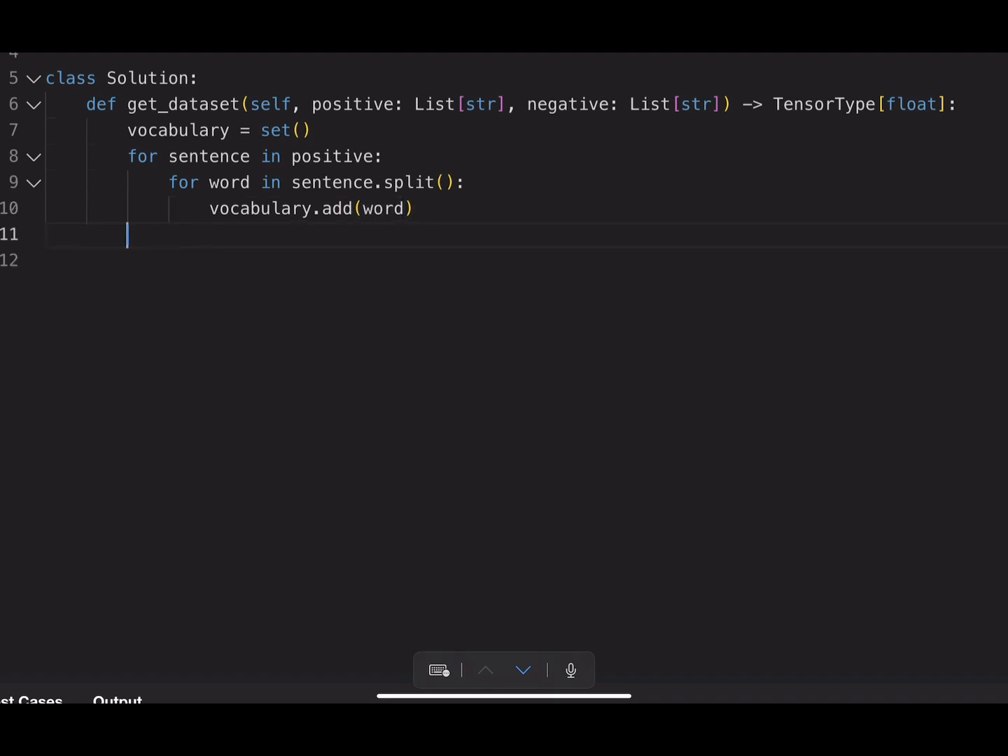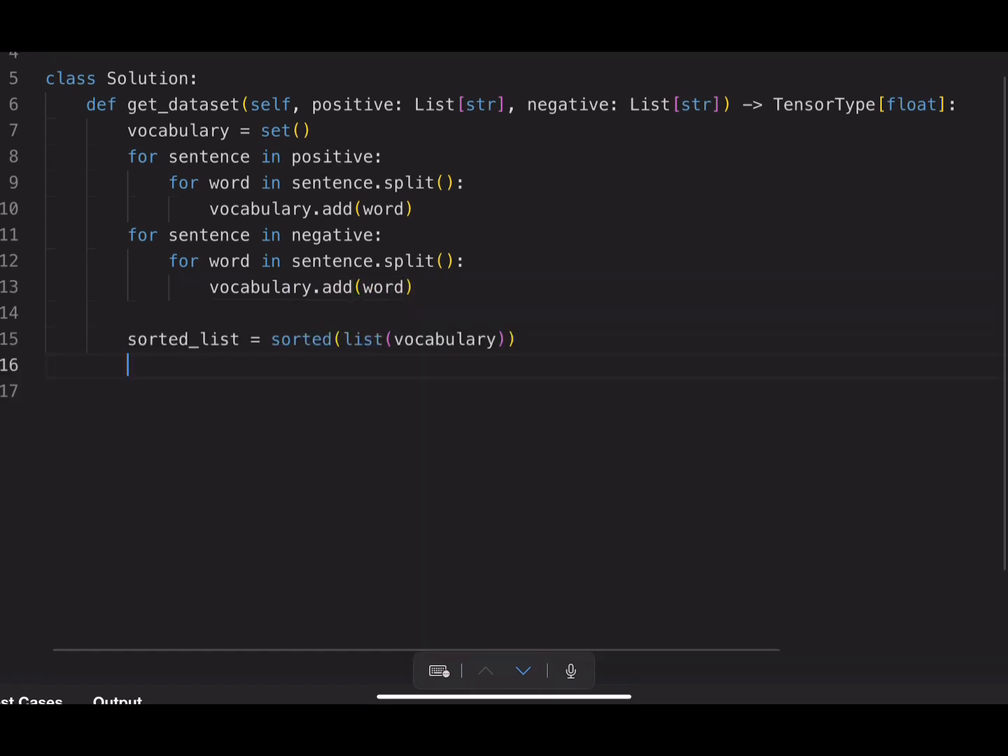And we want to actually go ahead and do the exact same for the list of all of the negative emotioned sentences. So for each word in sentence.split, we would just say vocabulary.add(word). Then we can convert this set to a list and call sorted so that we get the sorted list that we talked about earlier.